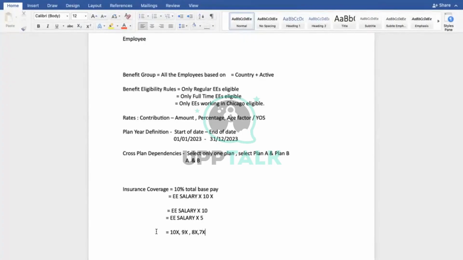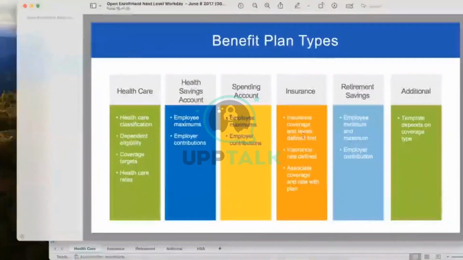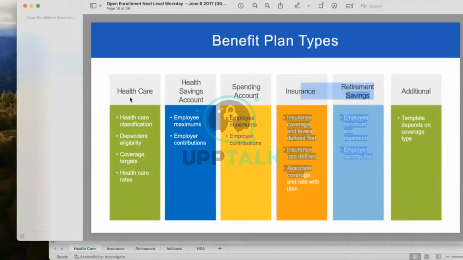But whenever they select a particular 9x, 8x, or 7x, the contribution amount will change. The employee contribution will vary: the more they select, the more the contribution. We need to cover that here, and then insurance rates, flat rates, and associate coverage rates with the plan, of course. Assign these coverages with the plan, and then we'll assign it here for insurance and health care.